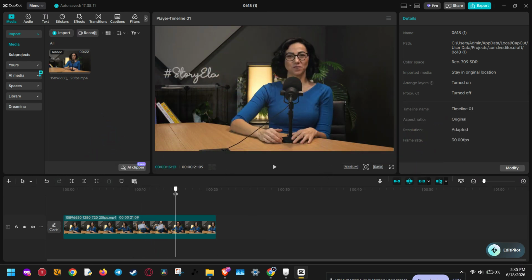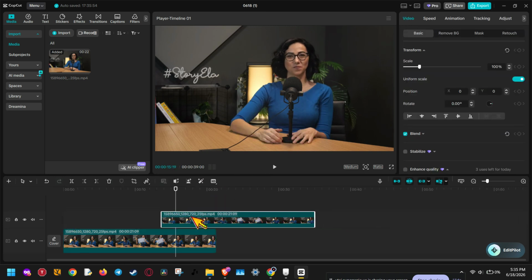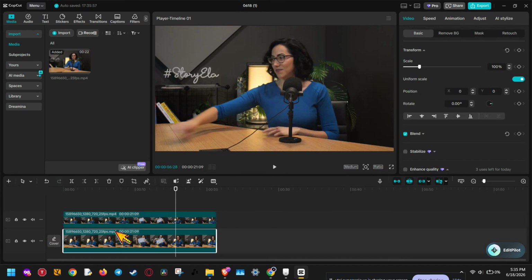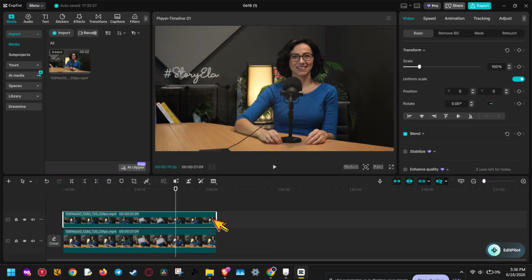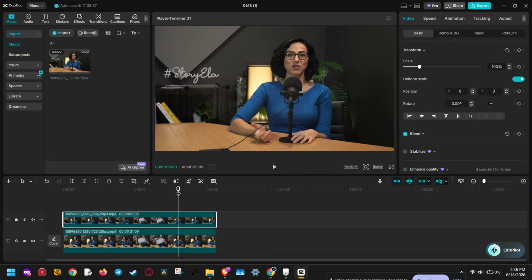First, bring your video clip onto the main timeline. Once it's there, click the clip to select it, then copy and paste it so you now have two identical clips stacked on top of each other. On Windows, you can use Ctrl+C and then Ctrl+V. On Mac, use Command+C and Command+V. After that, drag the duplicated clip to the track directly above the original clip.